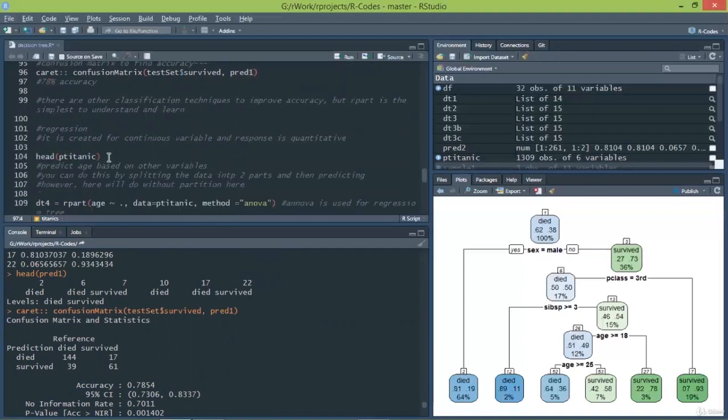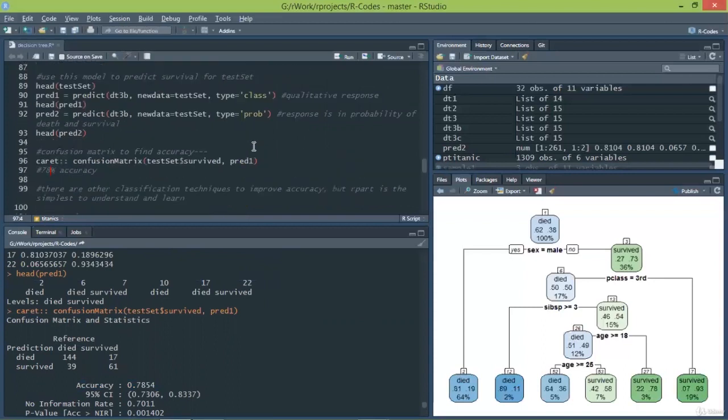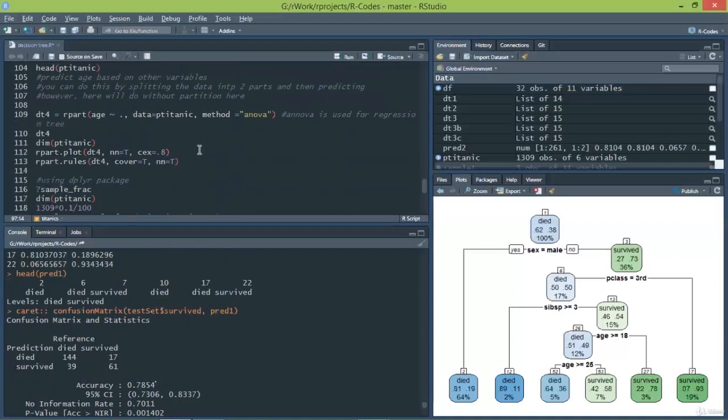So there are some errors that occurred. You can always create new models by removing or adding different variables to your model, and this accuracy will improve. Now let's create a regression tree.